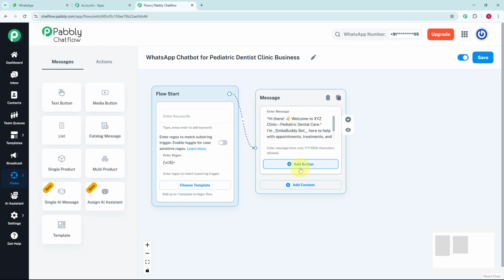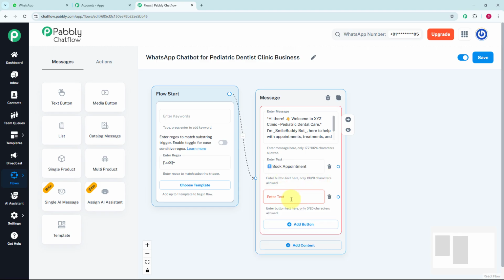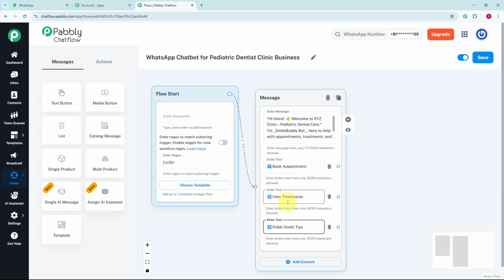Now I am going to add some buttons in this message. So for that, you can see we are getting the option for add button. So just click here and it will ask you to enter the text. So basically here you have to enter the text of your button. So now let's create our first button over here. Here you can see I have created my first button, that is book appointment. Now I am going to add some more buttons likewise. So just click on add button and enter the text of your other buttons. Here you can see I have created two more buttons, that is view treatments and kiddo smile tips.